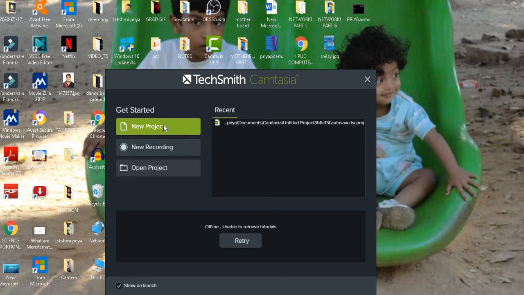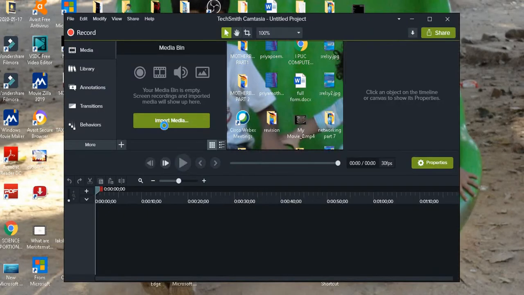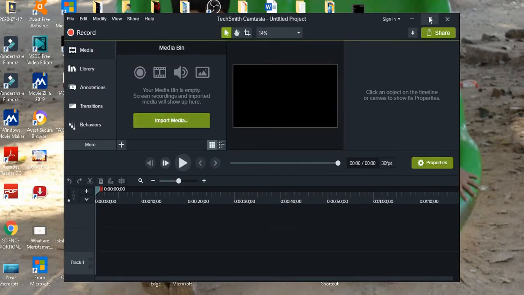If a new project has to be created, you have to click on this. Recording will record your screen. Open project, if you have any existing projects that you have already created, can be opened here. So let us start with a new project. When you click, the screen will be displayed here.